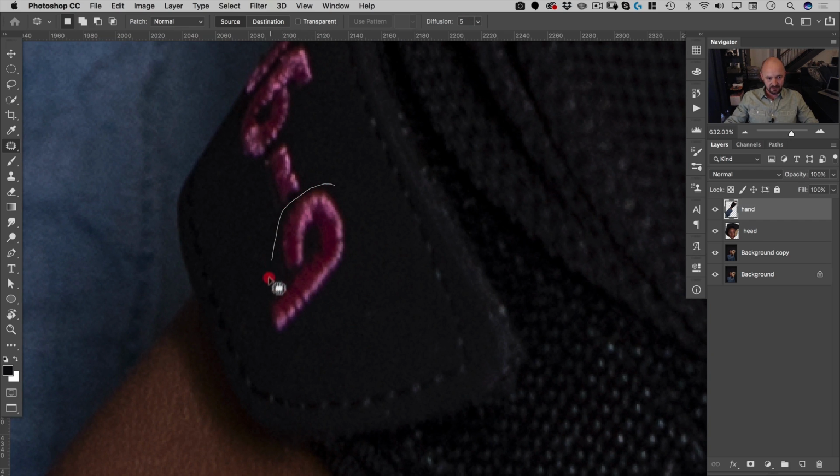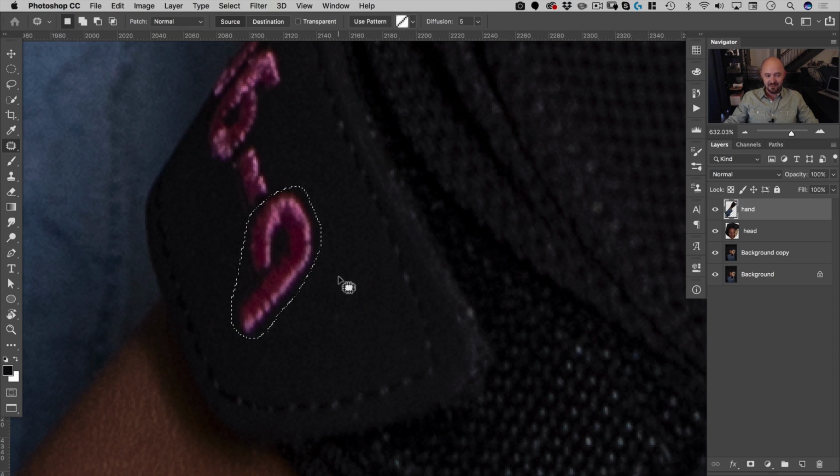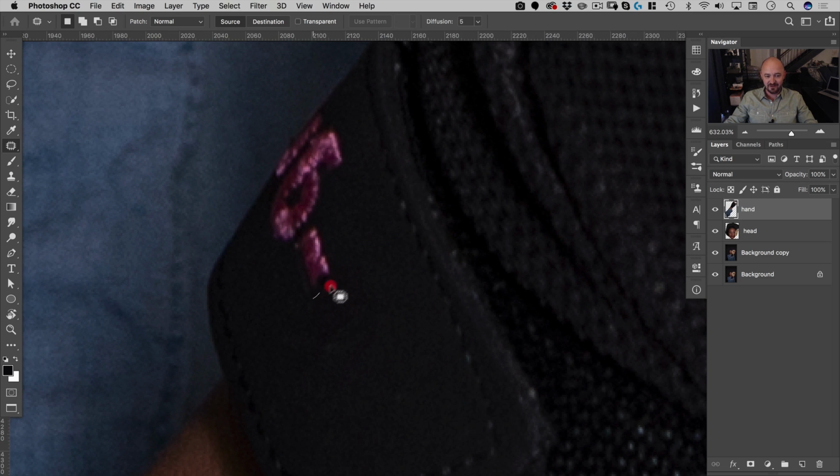Again, I'm going to use the patch tool. And the reason I'm doing one letter instead of the whole thing is I don't think I have enough where you're going to source the other information from, right? So I didn't have enough to do the whole thing, but now I do have enough black space there.